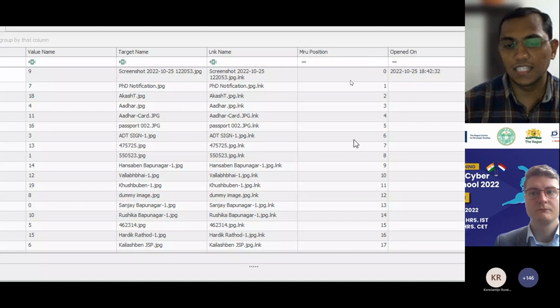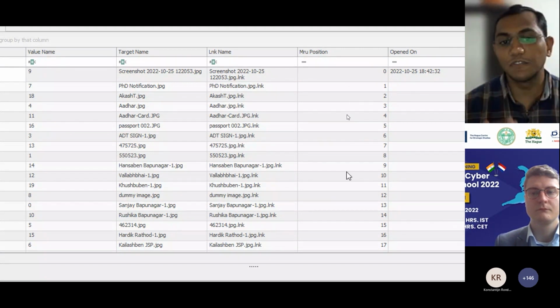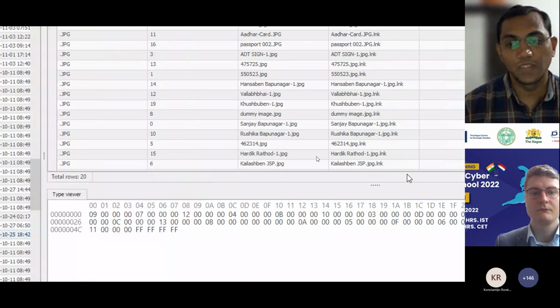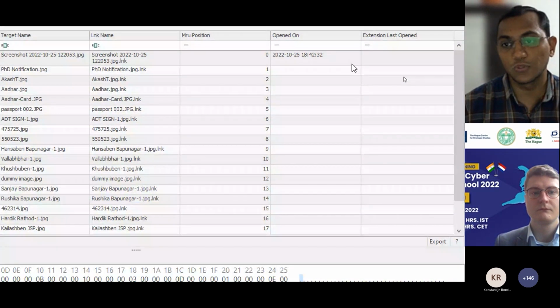It is also organized in chronological order. But here I can get to know what are the JPG files that were opened in the system at any point of time. Right? Even sometimes you will get the timestamp also.